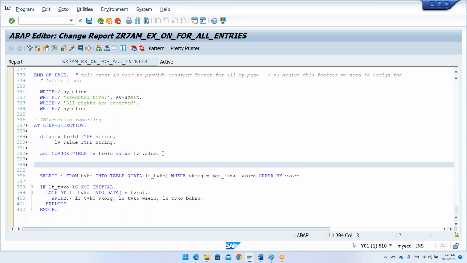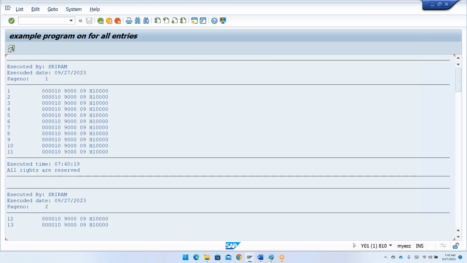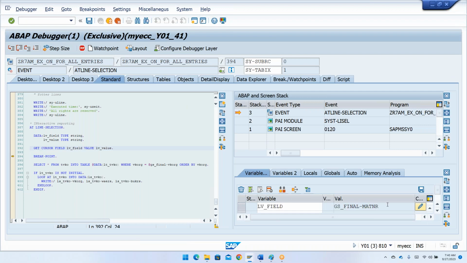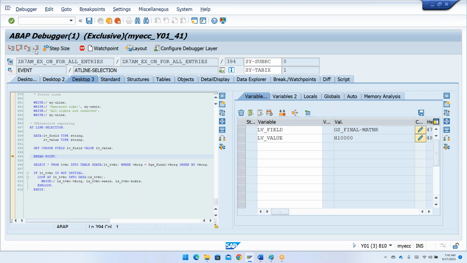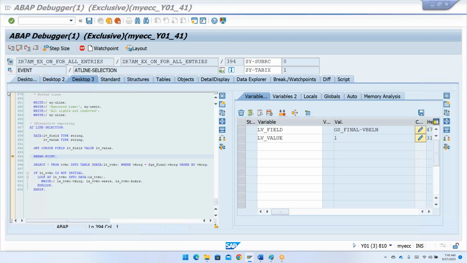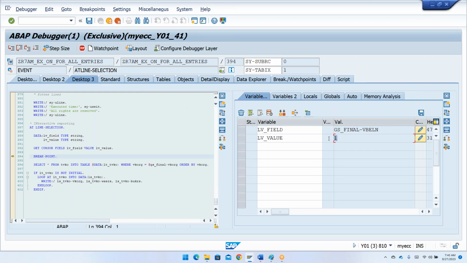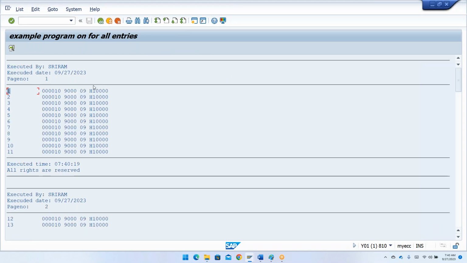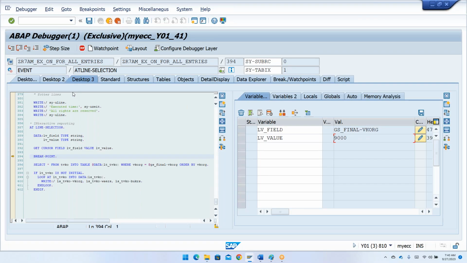Now let me keep a breakpoint over here, after this. Now let me do my pretty printer and activate the code. Now let me click on execute, and you will get your details. When I select the material, see here, the field name is the material number, and in the value you will get your value. If I select the sales order number, see VBELN and the value you selected. If I select the sales organization, my sales organization came up. So on whichever field you select, only that content we get.